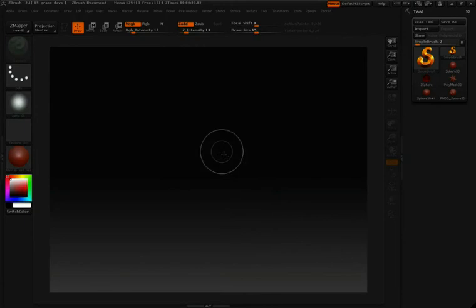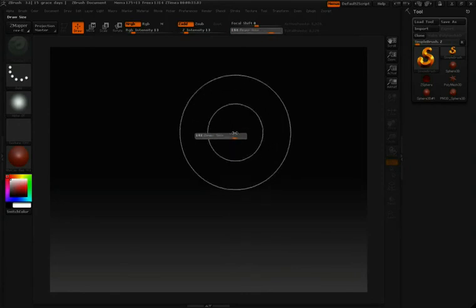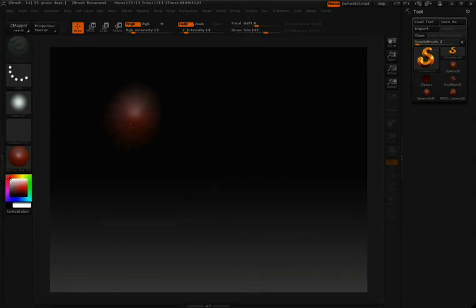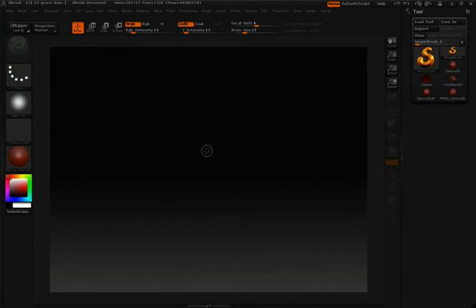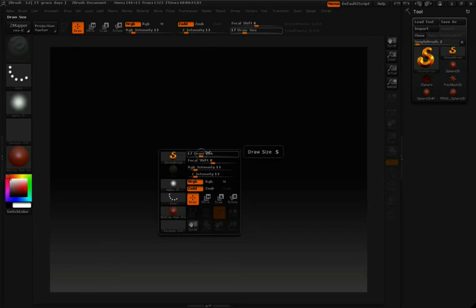Now there is a keyboard shortcut I'd like to show you. If you tap the S key, you'll bring up a slider for your draw size. This is a very quick way to sculpt and then change your draw size on the fly. That way you don't have to keep coming up here to change it. Another keyboard shortcut is holding down the spacebar. You notice when I hold down the spacebar, I have access to my draw size, my focal shift, and a whole bunch of other options that you see here in the user interface.